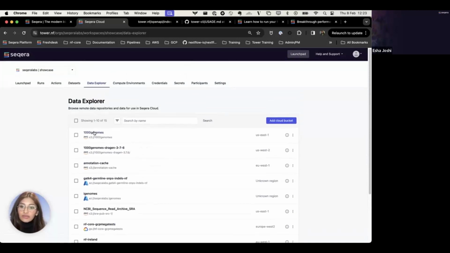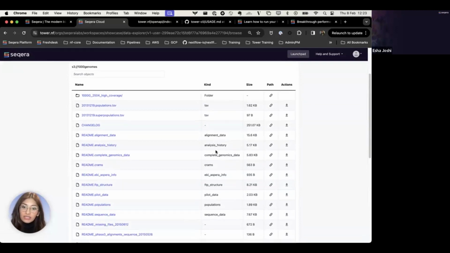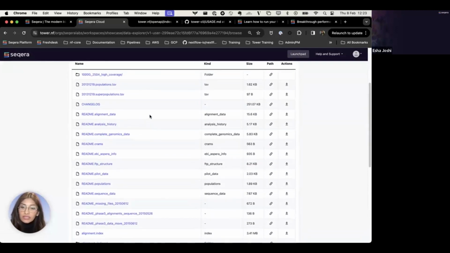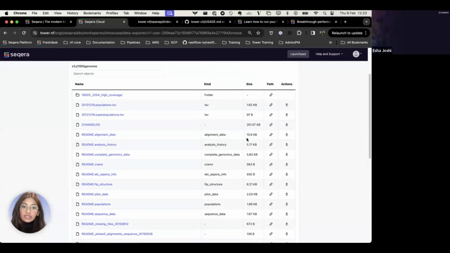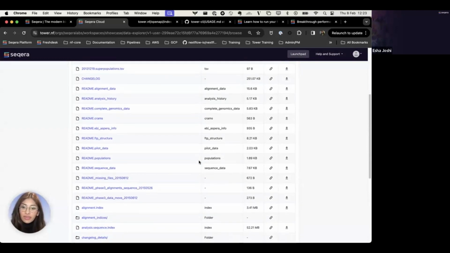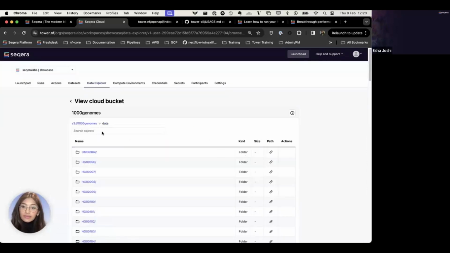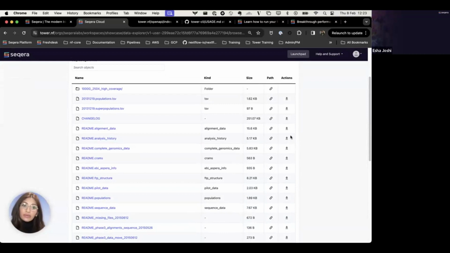And if we go into one of these, you can view the full contents of your bucket, as well as be able to preview files within that bucket. So for example, in this 1,000 genomes bucket, I can see information about any files that are in here, as well as the size of the files, and be able to navigate through the directories. Subsequently, what I can also do is download directly from the Data Explorer as well.